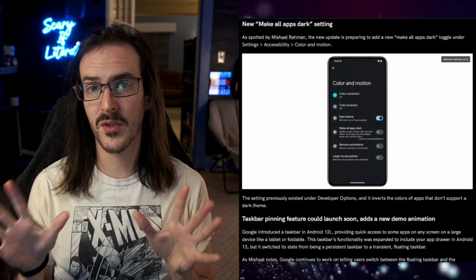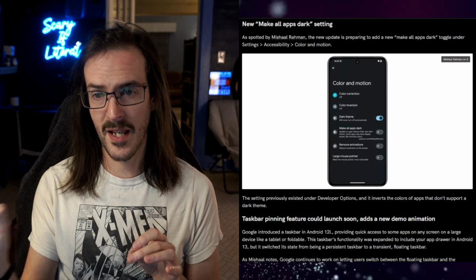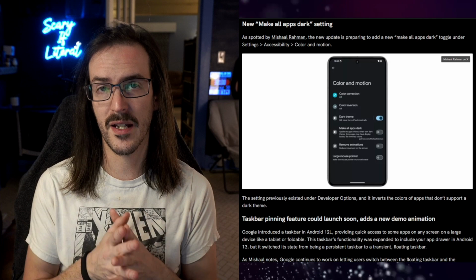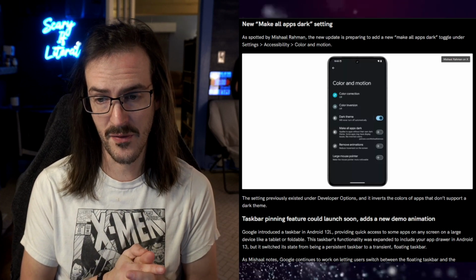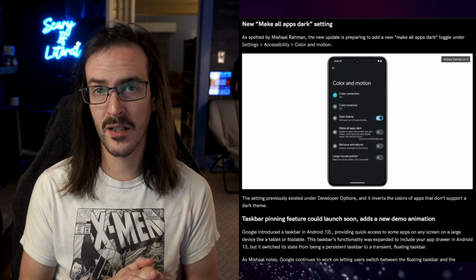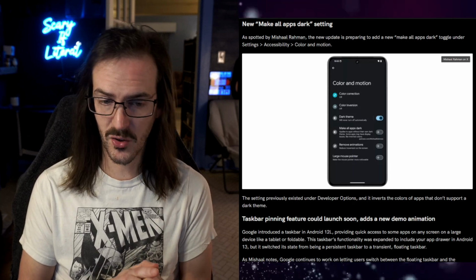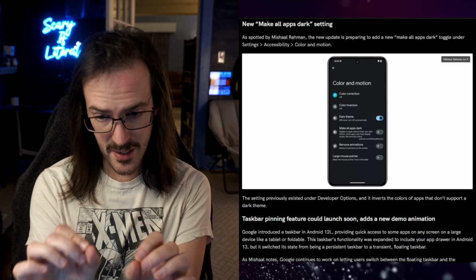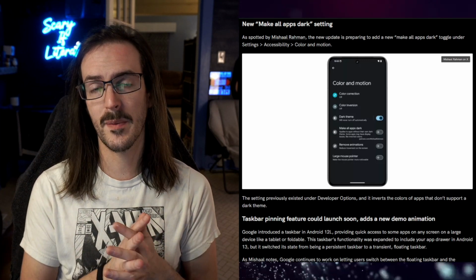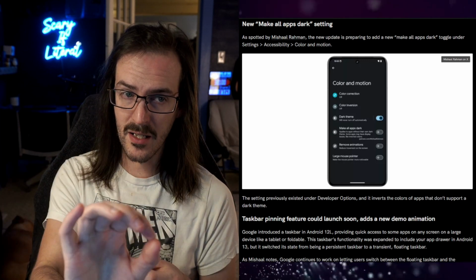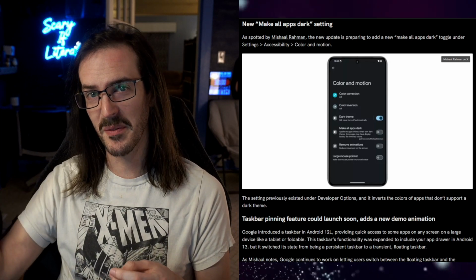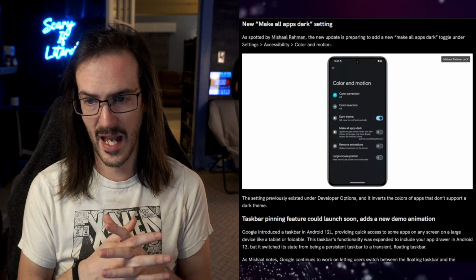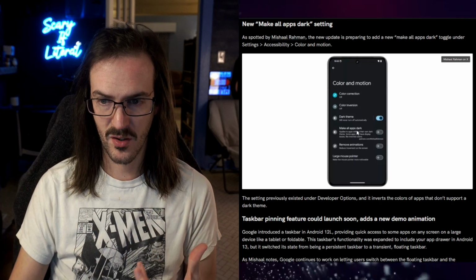And what they appear to have done is move that setting into the color and motion section within the accessibility settings. So if you have some app that somehow in the year 2024 has still not adopted a dark mode, you will be able to, as long as this change sticks, and that's something we must always keep in mind with these betas. Sometimes features get added and then they are removed before stable. If this one sticks, tick that box and it will force apps. It will make all apps dark.